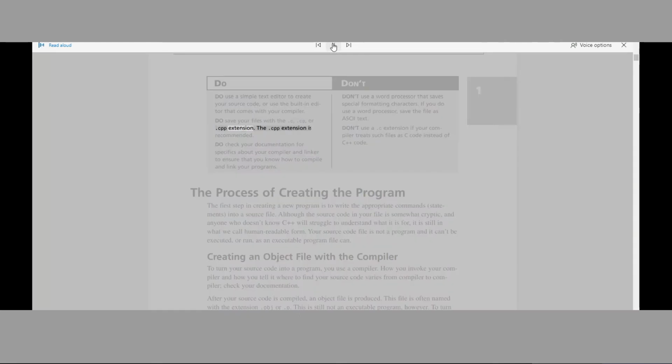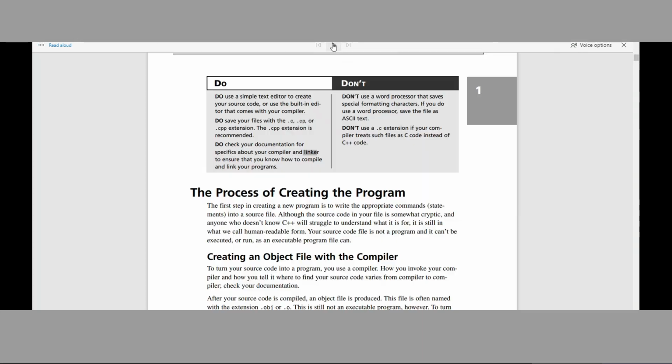CP or .cpp extension. The .cpp extension is recommended. Do check your documentation for specifics about your compiler and linker.